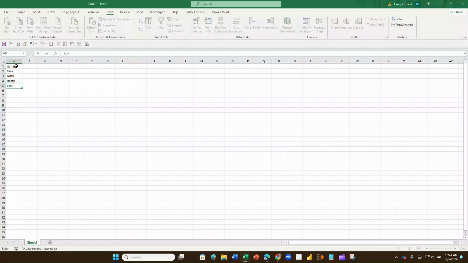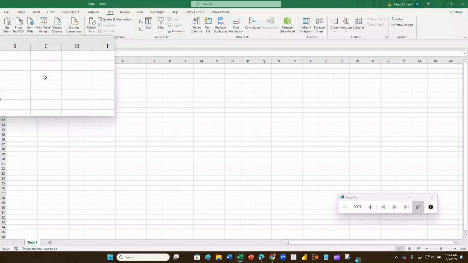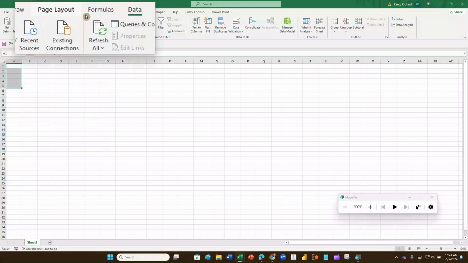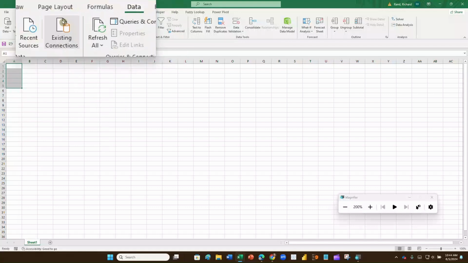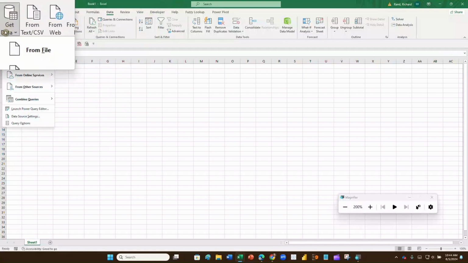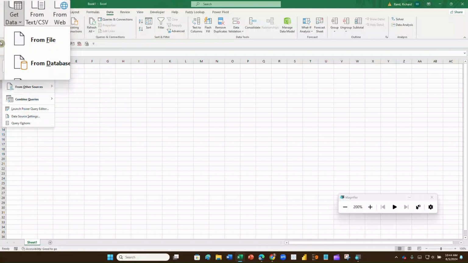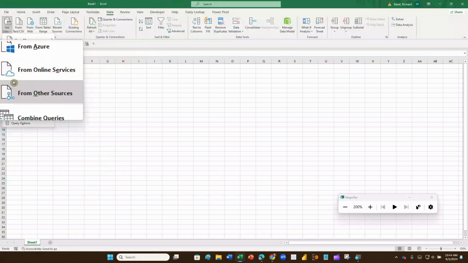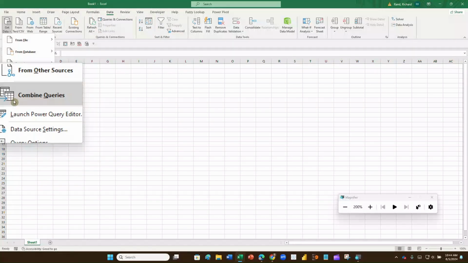But what if I wanted to get that data from another source? What if I didn't want to type it in? It's available somewhere else and I want to get it. So how do we do that? Well, we'll go up here to the far left-hand side of the screen, at the top, and under the Data tab, you see that we've got this thing called Get Data. When I click on Get Data, it's going to give me a lot of options for where to get my data from. So I can get it from a file, from a database, from Azure, from online sources. So a lot of places I can get this data from.